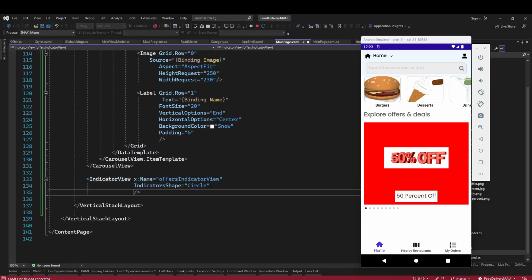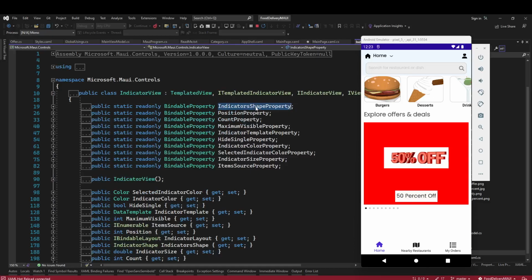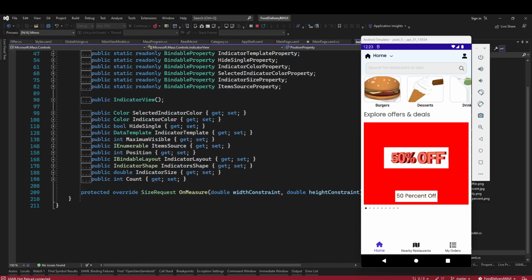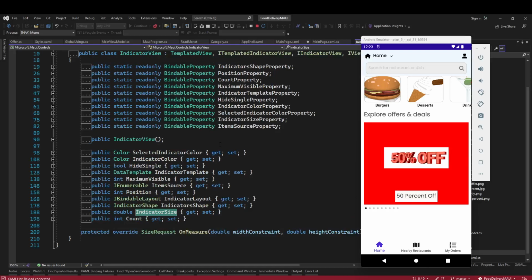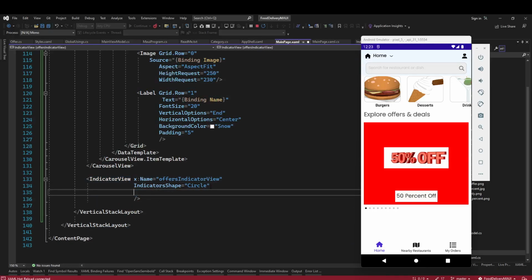Let's see what all properties we have on indicator view. So we have shape, position, indicator color, selected indicator color, indicator size. Okay, we have size also. Shape, size, position. Position is integer. Indicator color and selected color. Let's try these things.